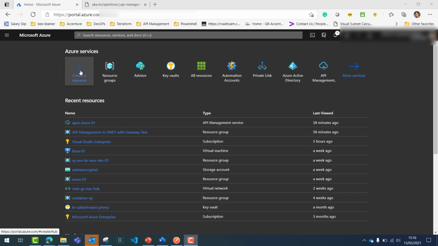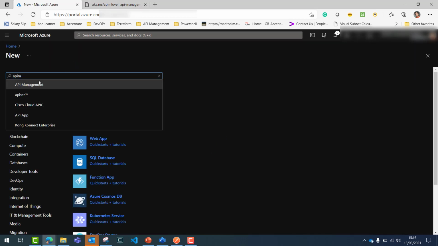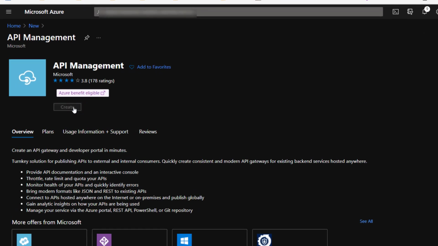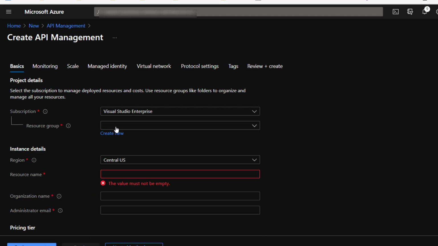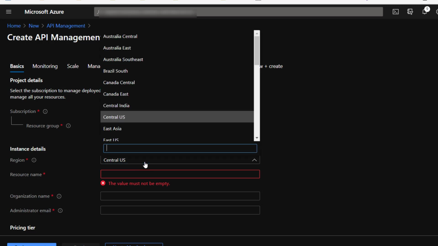In this video, we are going to create an API management service in Azure with the help of the Azure portal. If you go to the Azure portal, click on create resource, and search for APIM or API management, you'll get the result. Click on OK and then you can click create. Once you click create, you can create a new resource group or use an existing resource group, then choose a location where you want to host your API management service.